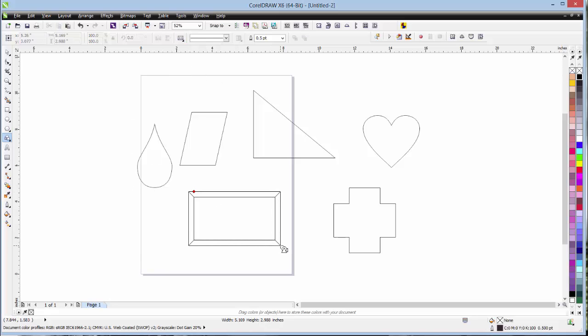Picture frame. Well, you can play with these as much as you want to, but you can see that it makes drawing these common objects very, very easy, and that always makes us smile.